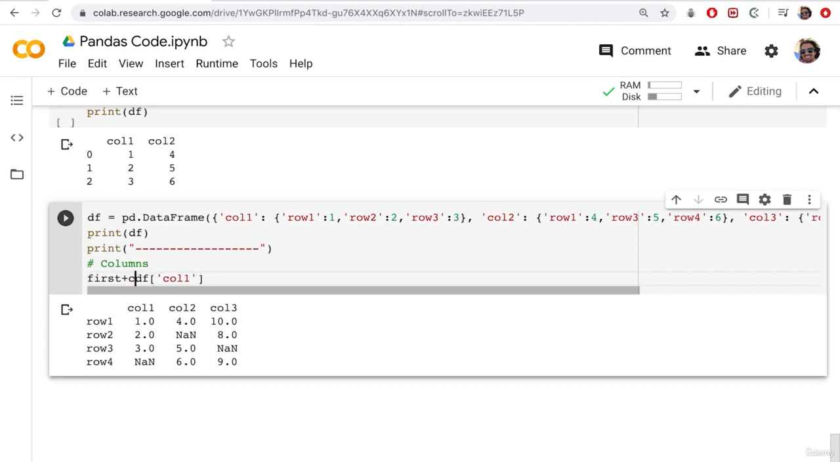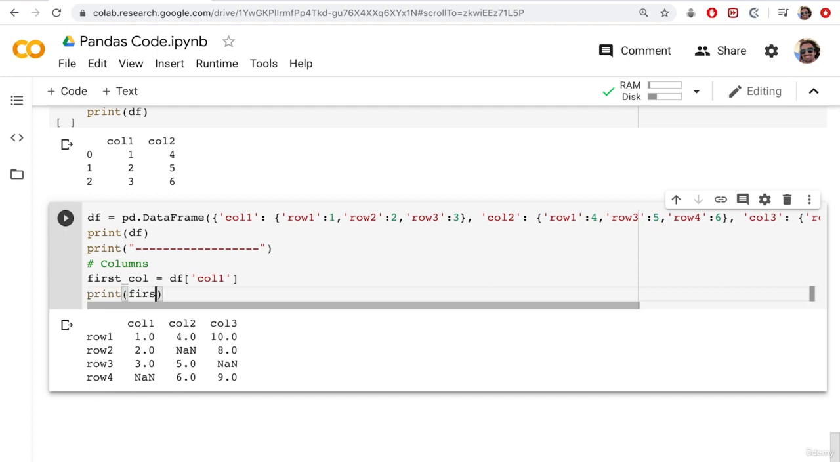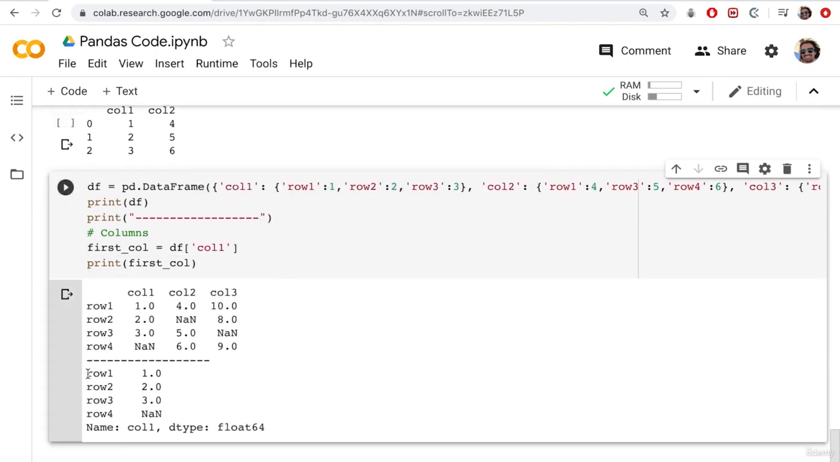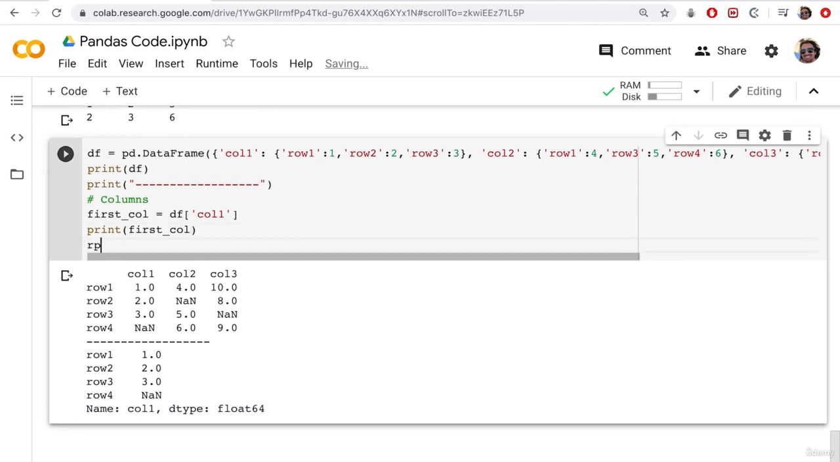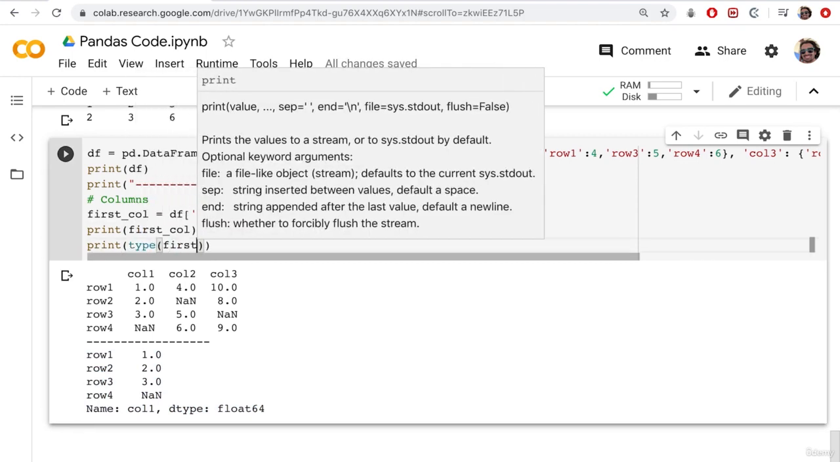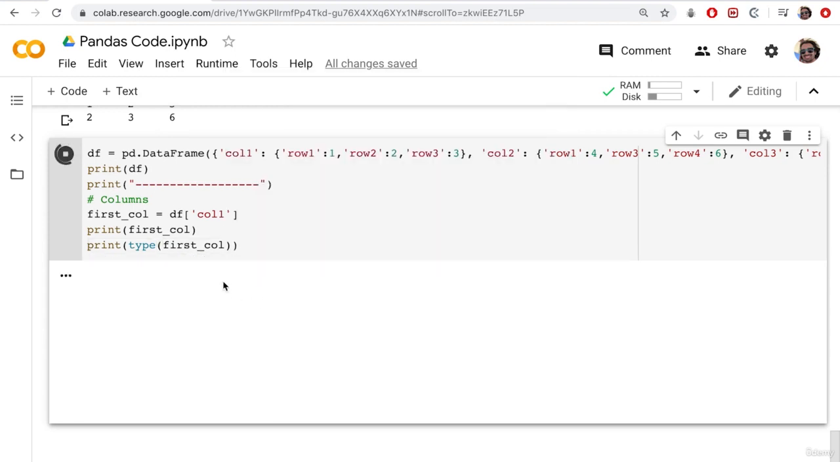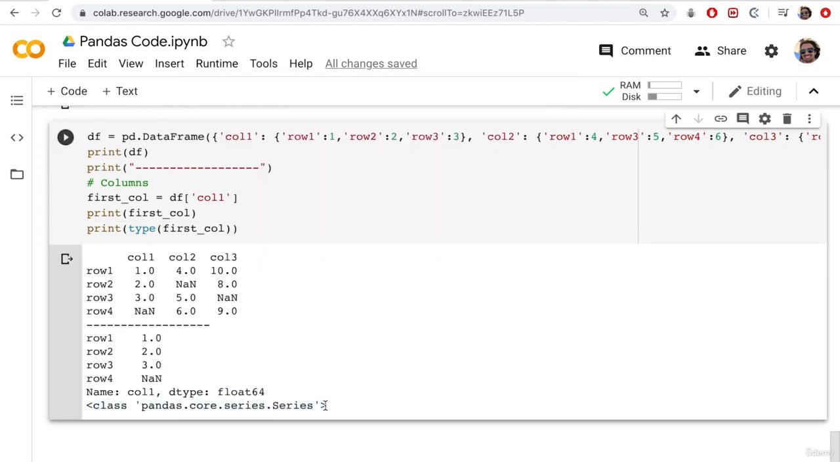So I'm just going to create a variable called first column, set it equal to this, and I'm just going to print out what it looks like. Okay, here we go. So you can see that it's arranged in a format that we've seen many times before. This is indeed a Pandas series. In fact, you can verify that just by printing out the type of our first column, like so. We can see that it is a Pandas series.